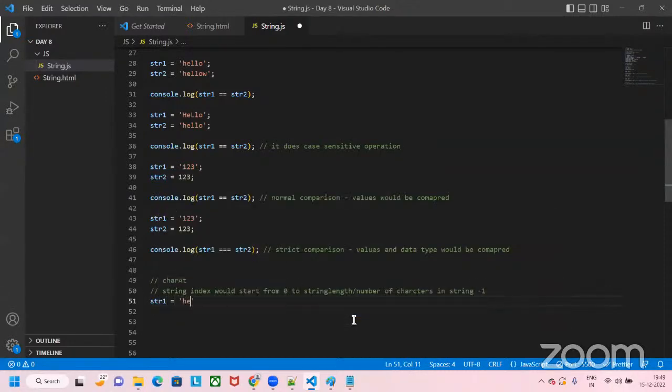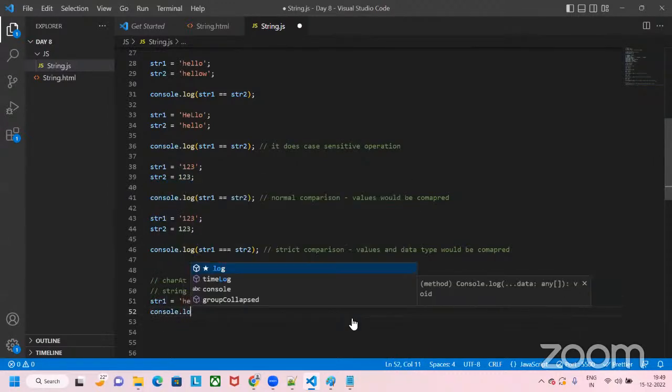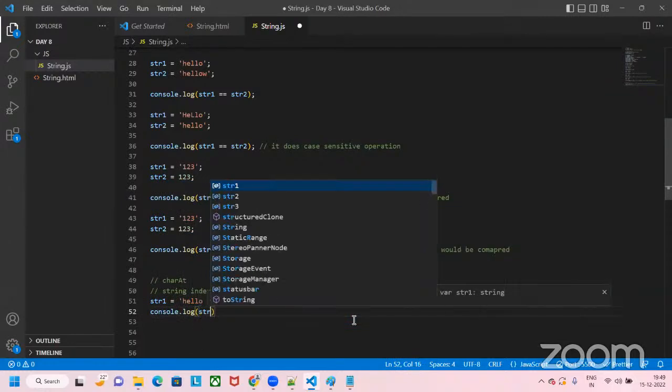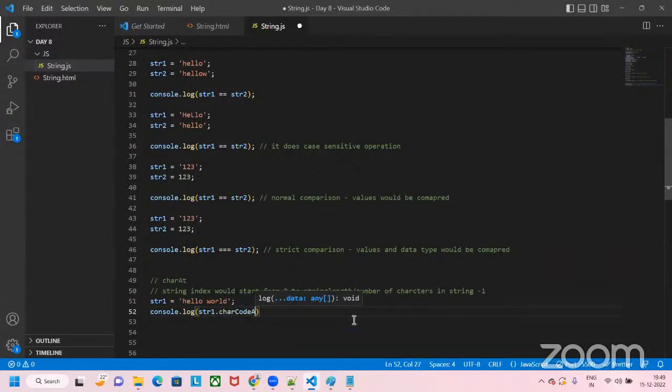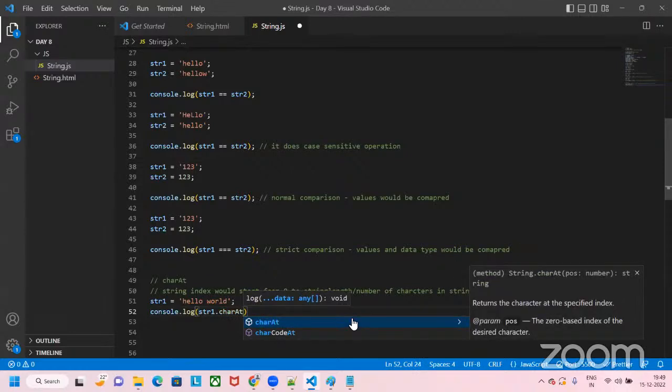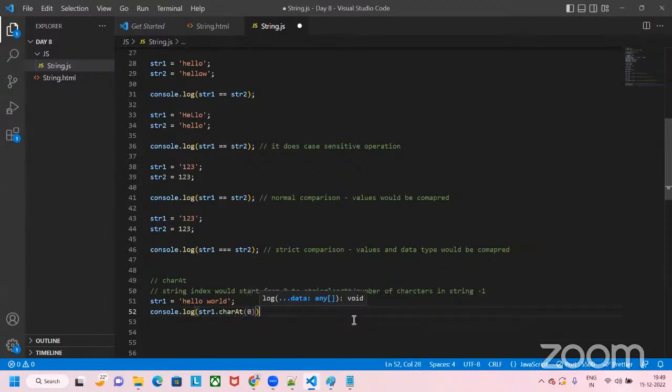So if you want the first index, how can you access it? I will say hello world. And if you want to access the first one, it is string1.charAt(0). Like this you can access all the elements, like first one, second one, third one and all. For accessing the last one, I can say 0, 1, 2, 3, 4. I need not count, I think. I will just take some random value. If I take 7, then we'll see.